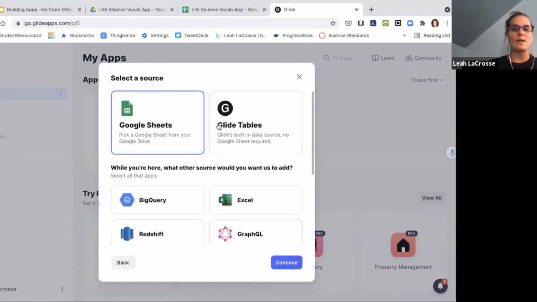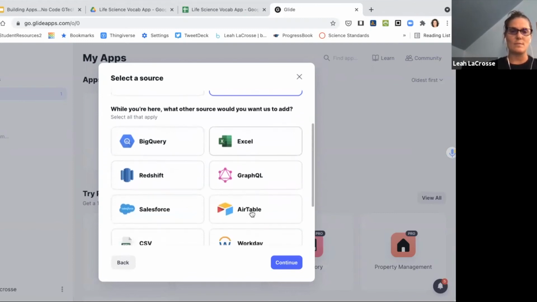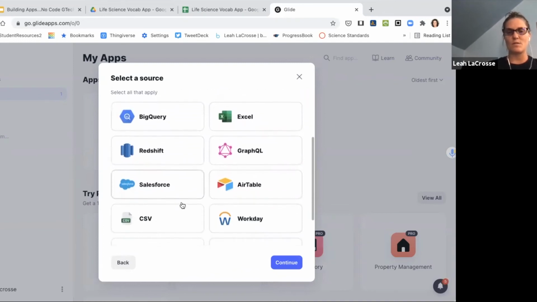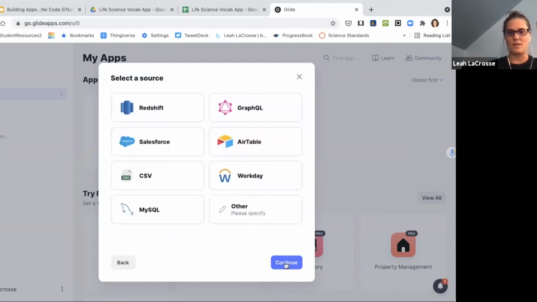When I click on OK, I can decide whether I want to use Google Sheets, which is the method I have used with students, in which we build the Google Sheet together. Each student drops in the different pieces of information, and then from there, we develop the app. Or I can switch over to the Glide tables, which is built in, and I just input the data right there. We'll go ahead with the Glide tables. It looks like you can add some other sources of data to put in there. I'm just going to skip all that and go to continue.